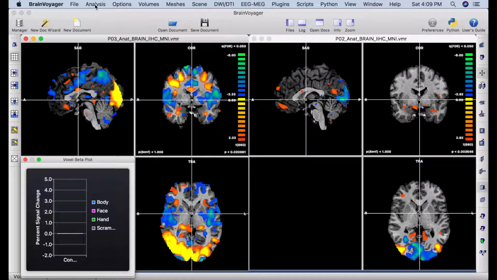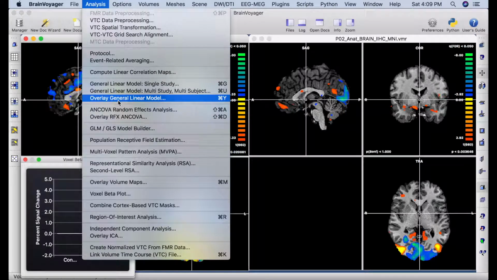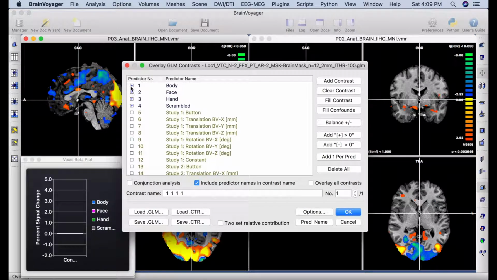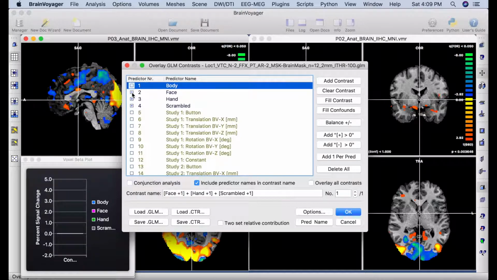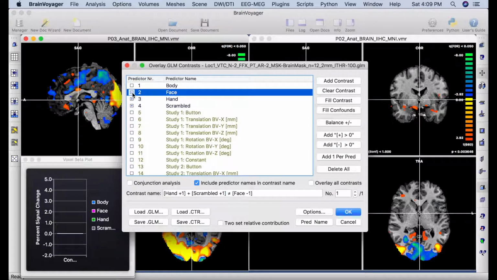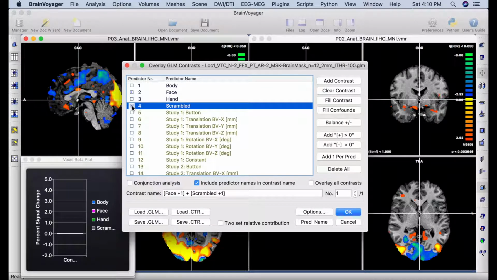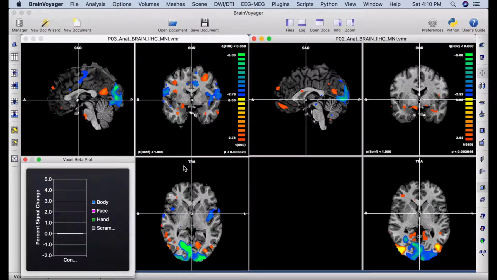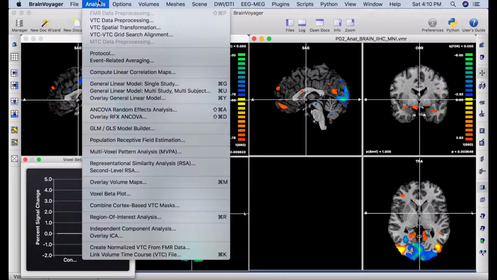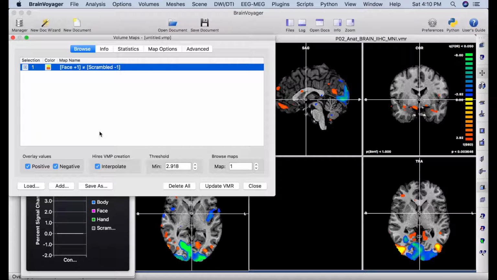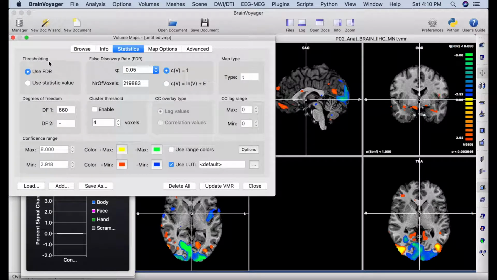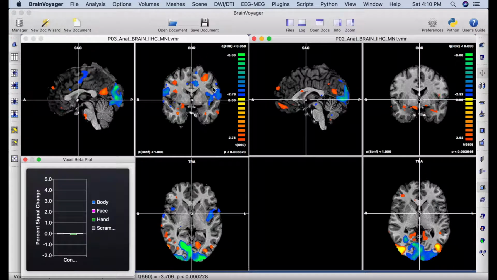Once again, we're going to specify our contrast, so Analysis, Overlay General Linear Model, and we're going to select faces minus scrambled, and deselect bodies and hands. As you can see at the bottom, once again, we have faces +1, scrambled -1. Click OK, and now we can see the comparison between the two different groups. So we go to the Analysis window, and we select Overlay Volume Maps, and go to the Statistics tab. Once again, you can see that FDR is the default option.